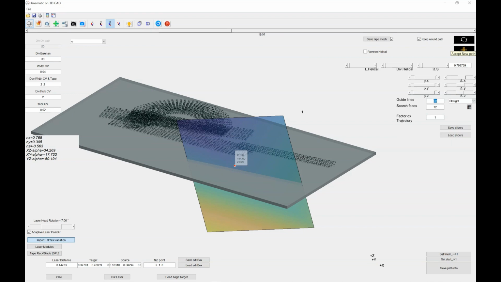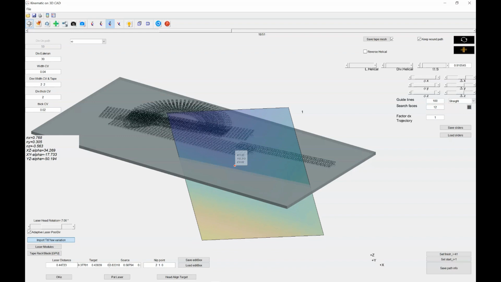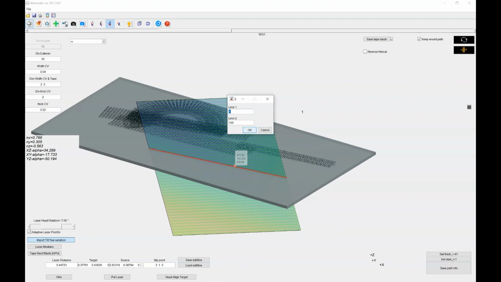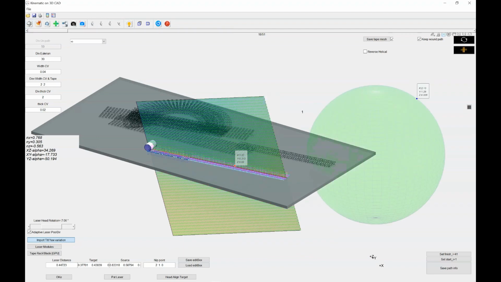Add. I also set this to 100 to have a better discretization. I make it also slightly larger. And then I click on Add the path. So the path is generated like that.